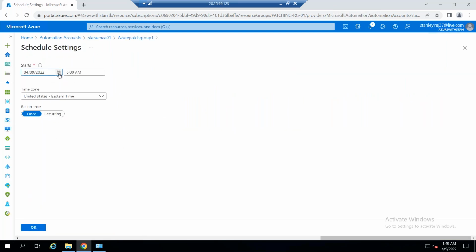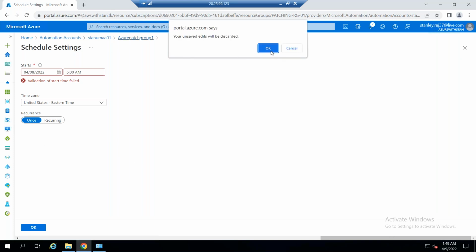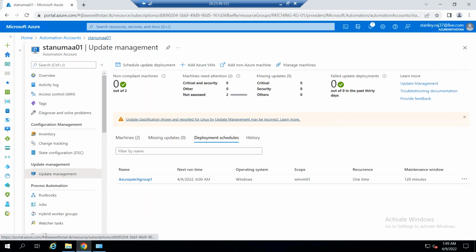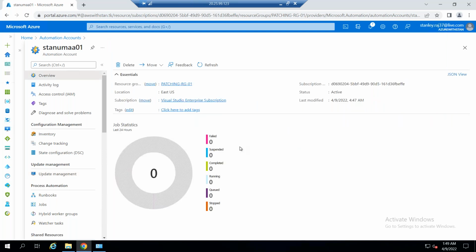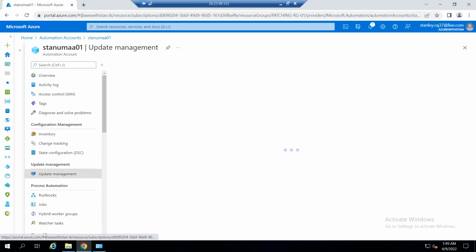Let's try a tweak here. So if I say, okay, it says future time. So how do we assign it? Okay, let's cancel it. Let's try 6 a.m. only. Let's wait to see if it works. Ideally, it should happen. Okay, let's refresh. Because of the time zone differences, it's having some challenges. Let's see. Let's go here.